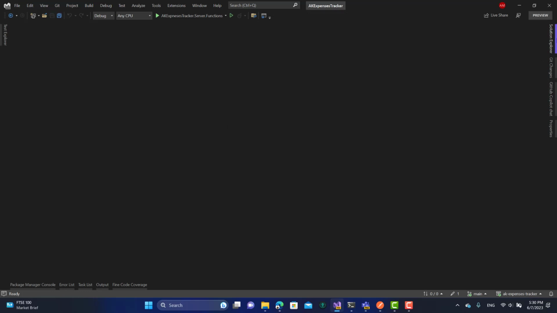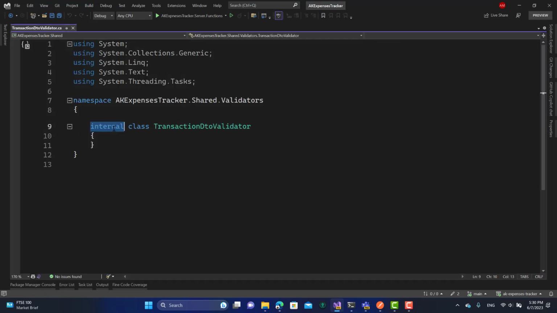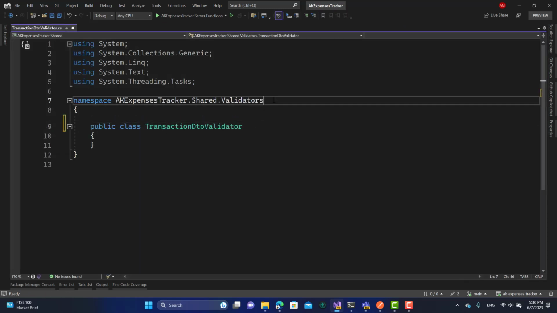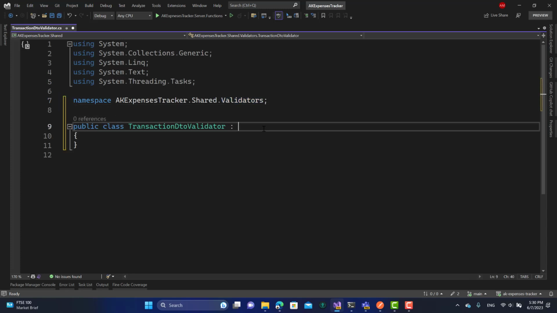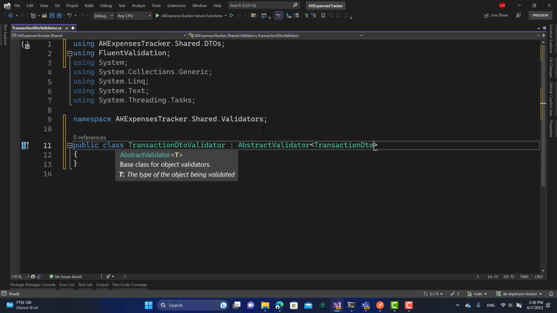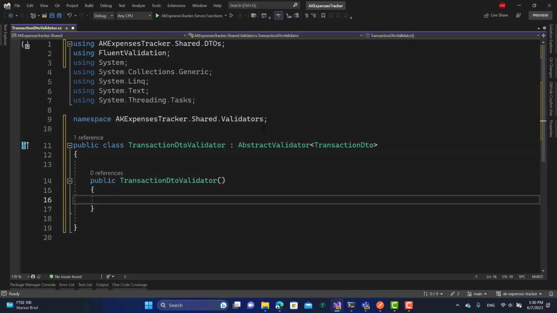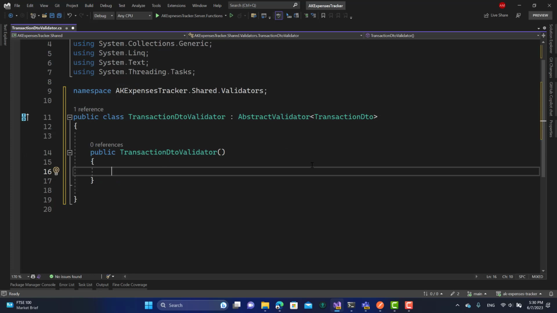Right now, let's go and create the validator of this. So I'll create a new file here. I will call it TransactionDtoValidator. And again, same steps. Okay, abstract validator for the TransactionDto. This is it. Now we create this. Okay, so the first thing is we need to make sure that the amount is not, or let's first, okay, here we go. We don't care about it's not empty, because it's not nullable, it will not be empty.